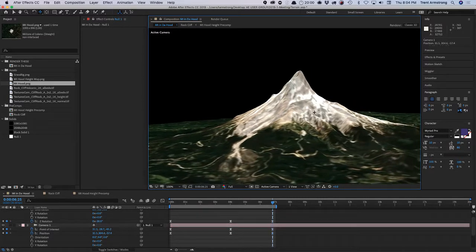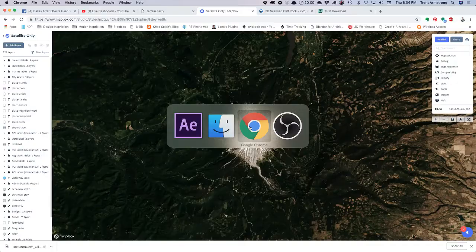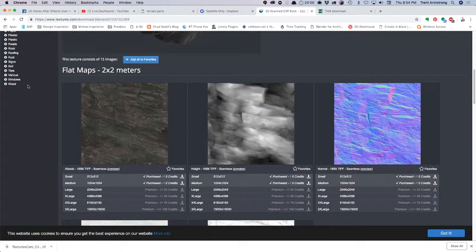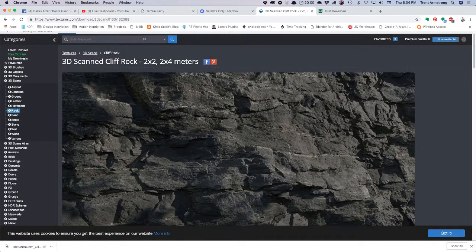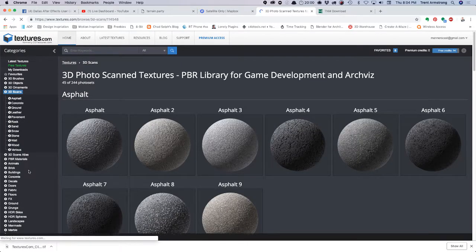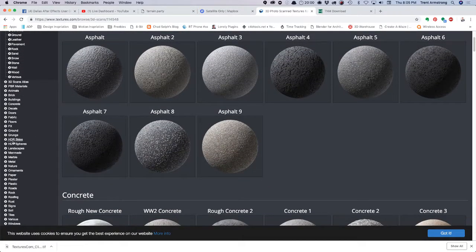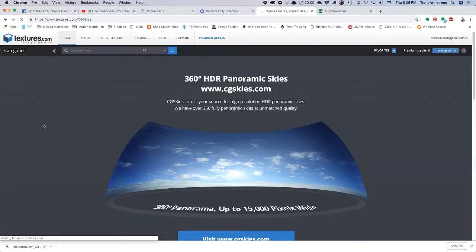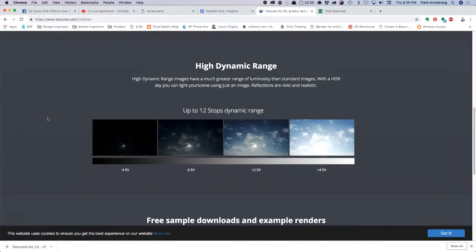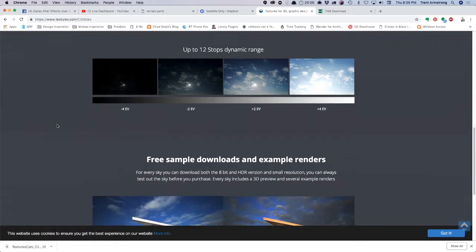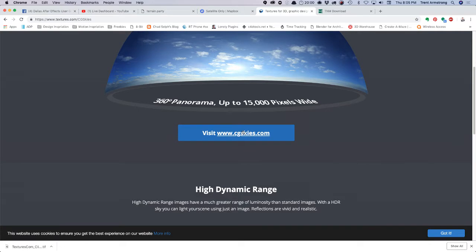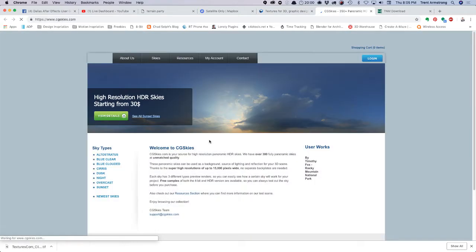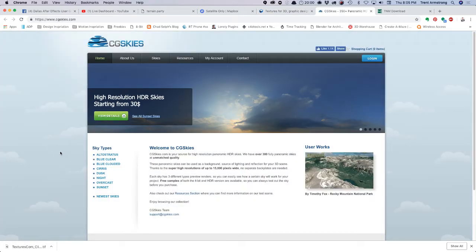Like so, okay. Now we're going to go back to CG Textures. Let's see if we have an HDR sky. I was just about to suggest that. Yeah. So CG Skies is the thing, and it's possible that we'll be able to get a free one.